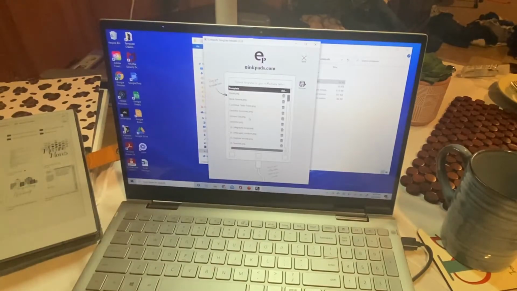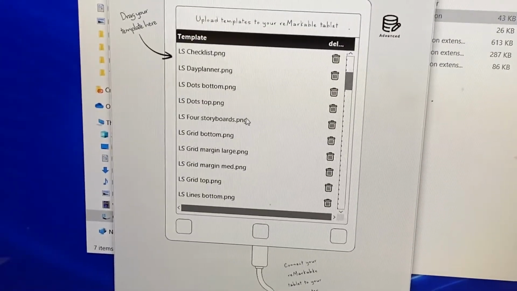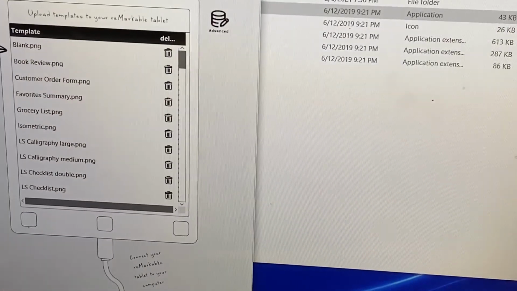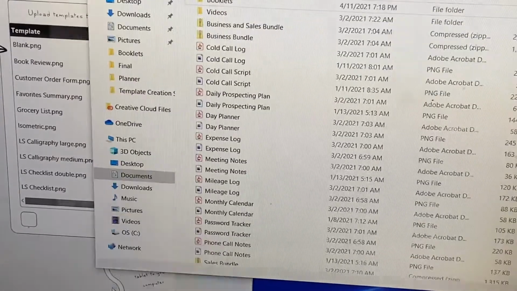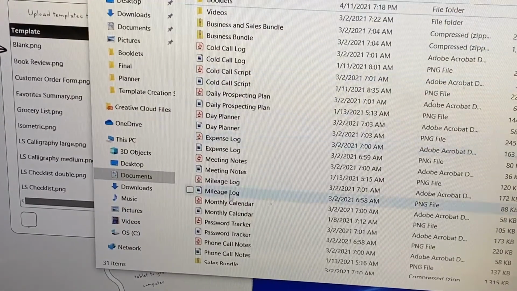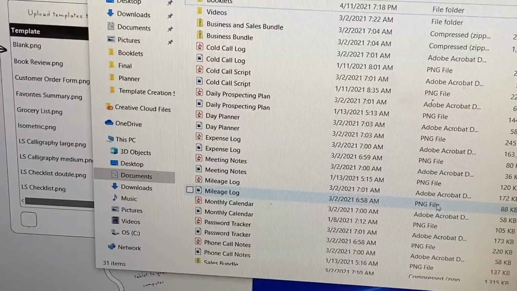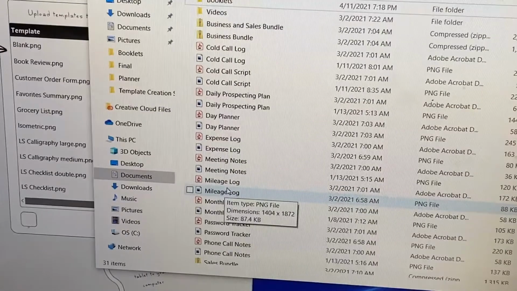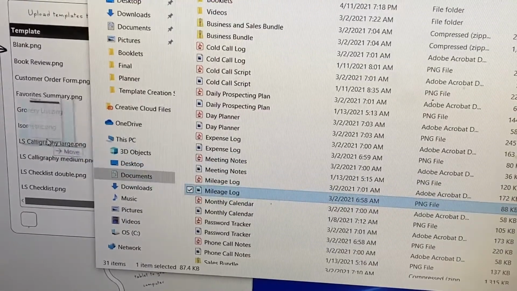And now in here, you're going to see all of the template files that are already on your device. If I scroll down through here, I can see all of them. When you want to upload custom templates, you go into the file where you have them saved. We're going to go to here, and I'm going to take the mileage log. You want the PNG file, the image file that says PNG. If any of the ones that you bought from me came with both a PDF and a PNG, you want the PNG to be able to drop into this program. So all you do is open up the mileage log, and you drag and drop it here.